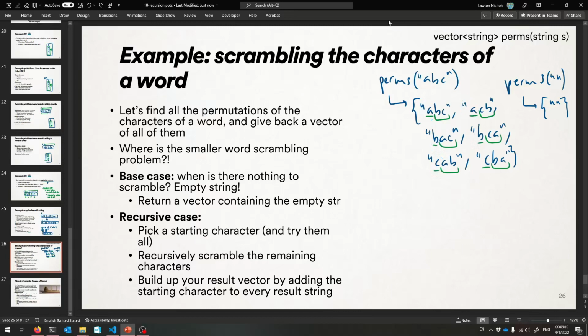And so let's pretend like we choose A. A is the starting character. Then we have to recursively scramble the remaining characters. So if we choose A, then the remaining characters are B and C. So we'll scramble now the string BC. So we want to make a recursive call. And that's going to give us back the vector containing BC, right? We get to assume it's going to do it because it's a recursive call. It's going to give us back BC and CB.